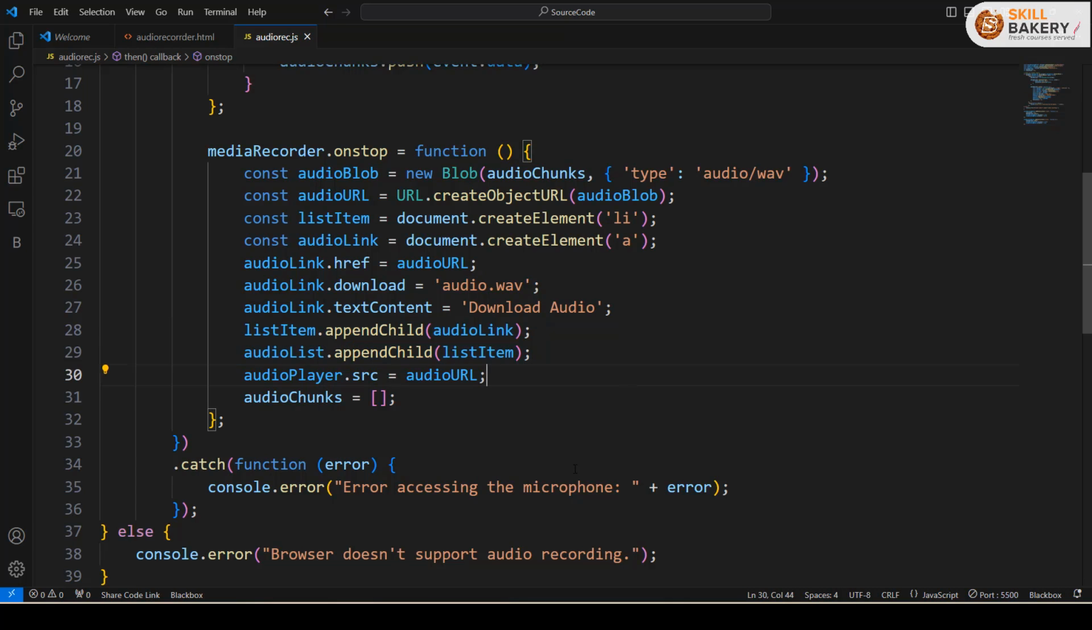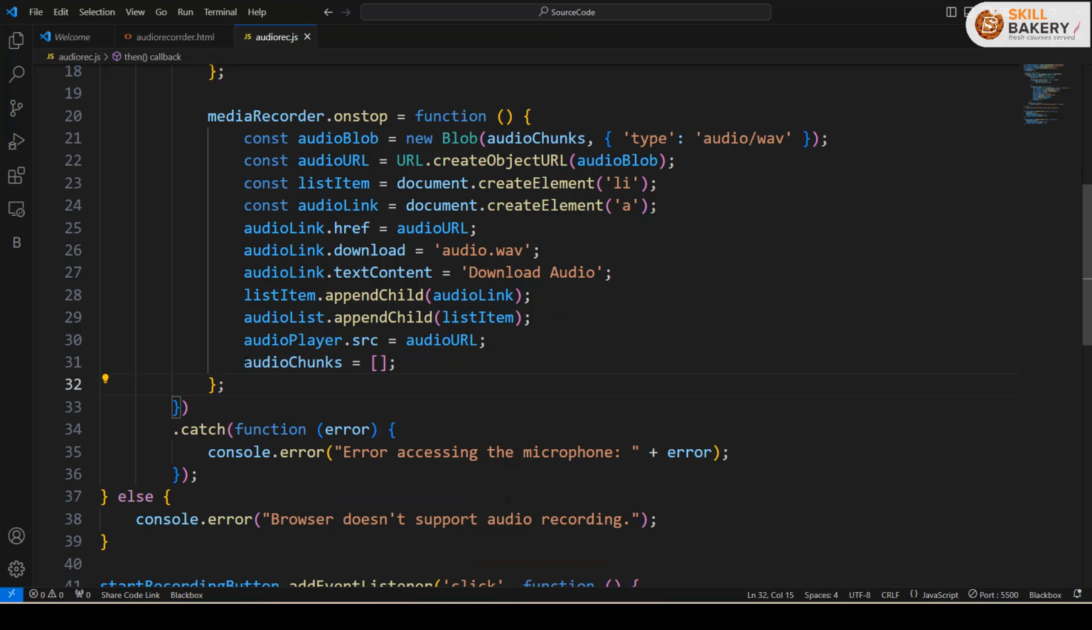And whenever we are clicking on any of the audio files that have been recorded, and then we are setting the audio chunks back to zero. Or we are initializing the audio chunks over here.